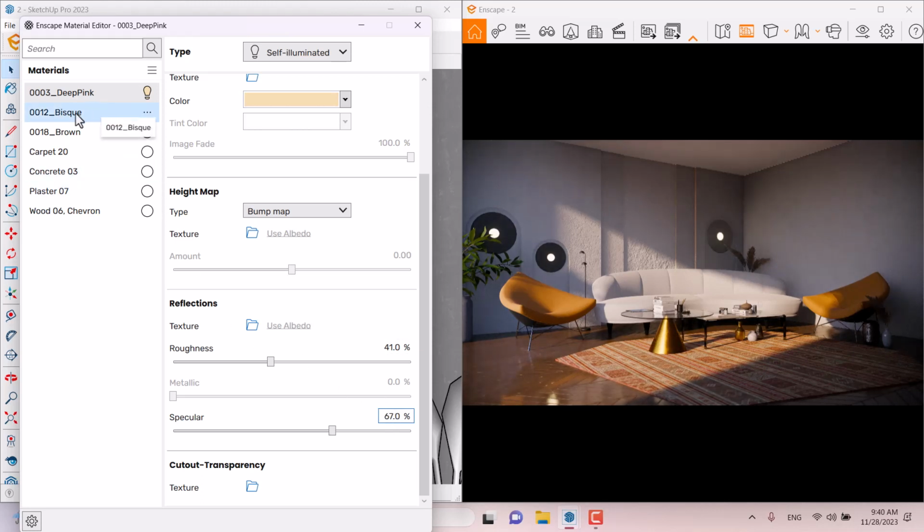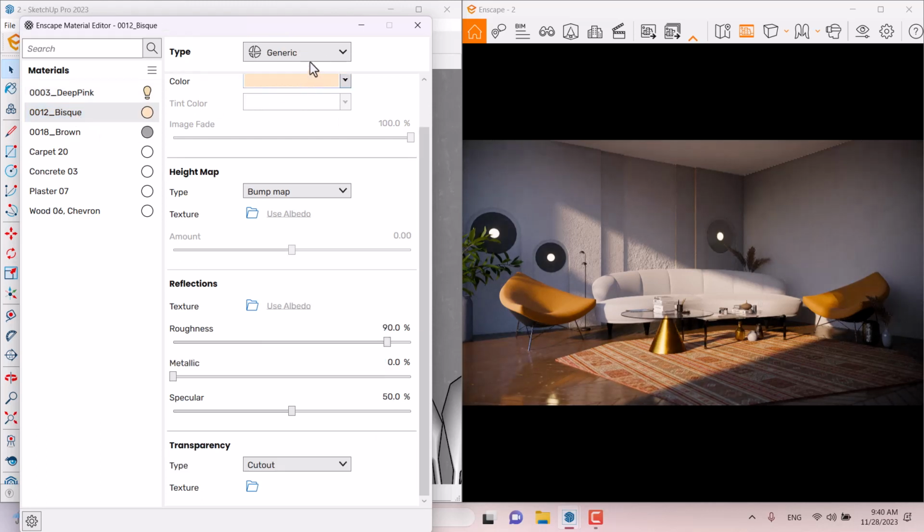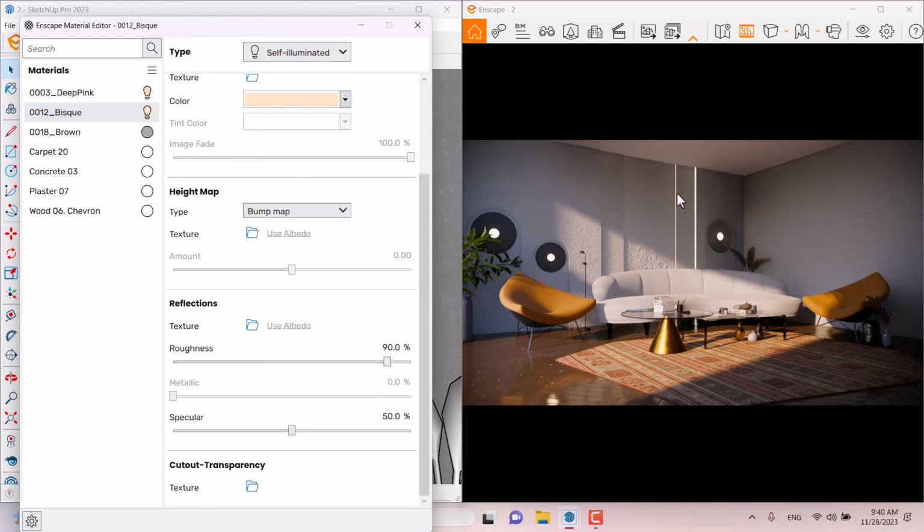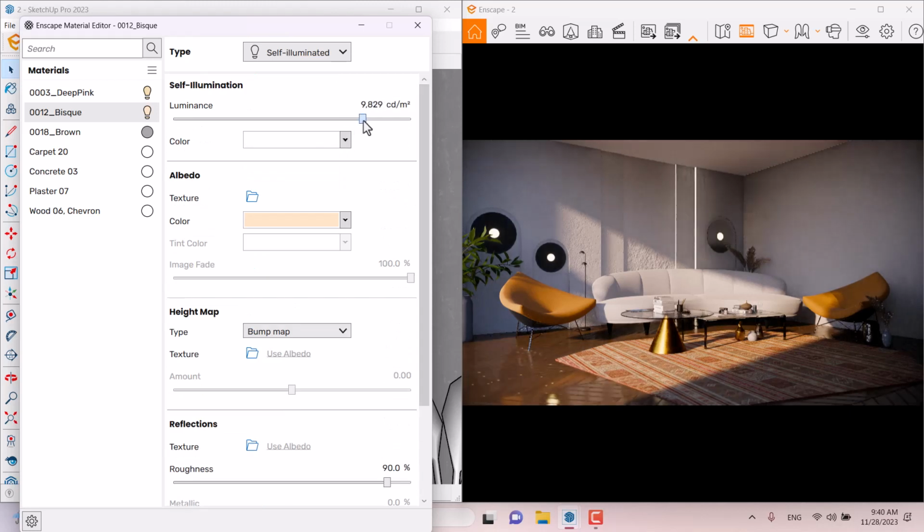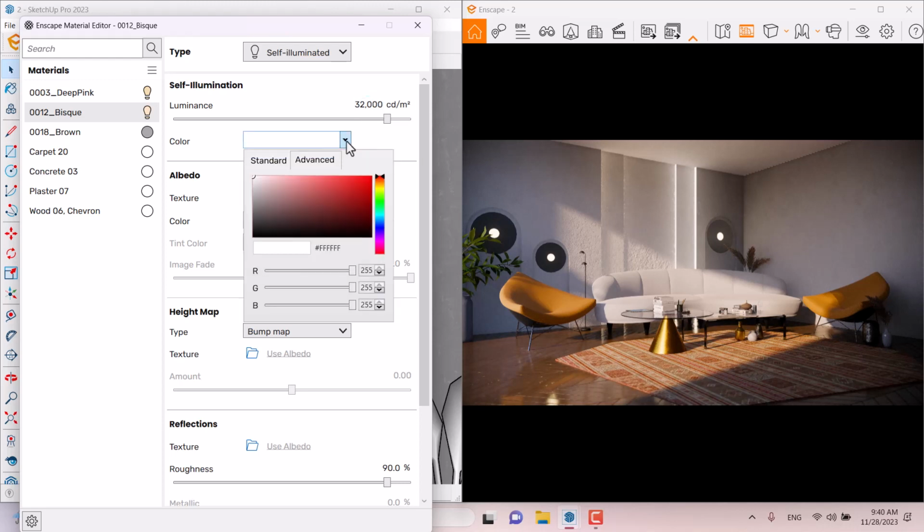Next material is the Abisco. So I'm going to click on the Abisco and change the type of it to the self-illuminate again. Now we have this part of the job like that. So I prefer to increase it a little bit, something like this, for example. Some number about 32,000 candela per meter. My main color for this type of my job is something near to the brown and red, or I can change the main channel of it to the yellow, and something like that is really wonderful.